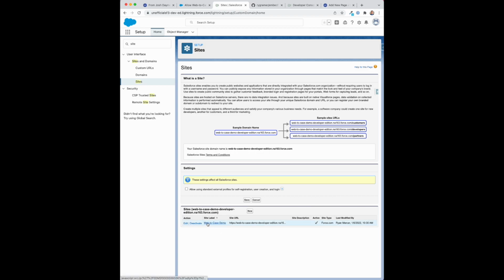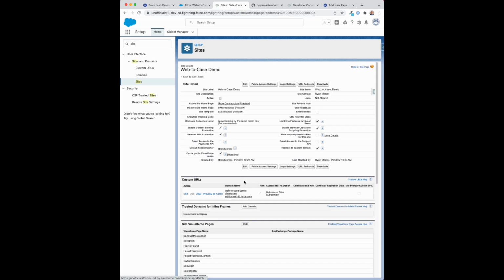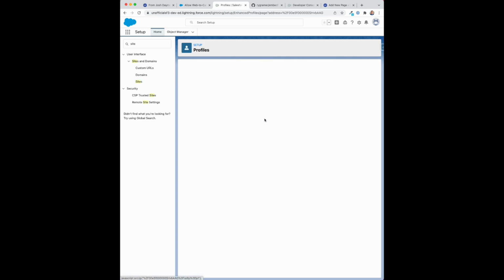So here's the site that we just created. And the first thing that we need to do in this site is configure the profile and the user that will be used as the basis of accessing the flow on your external website. It's a lot to process, but follow along. It's pretty simple. So we're going to click this button right here, public access settings.